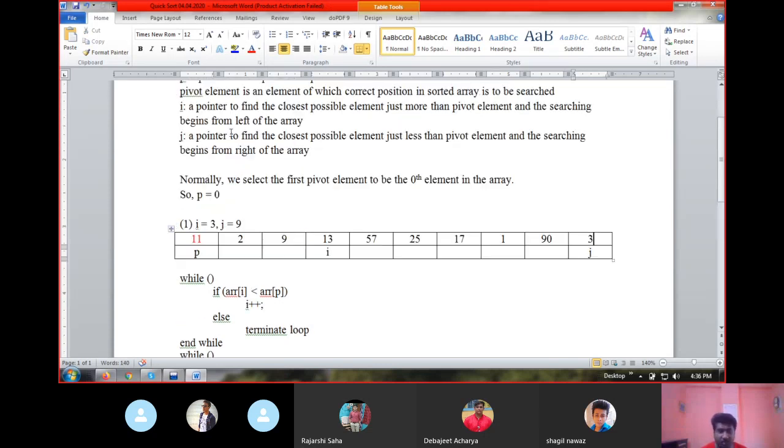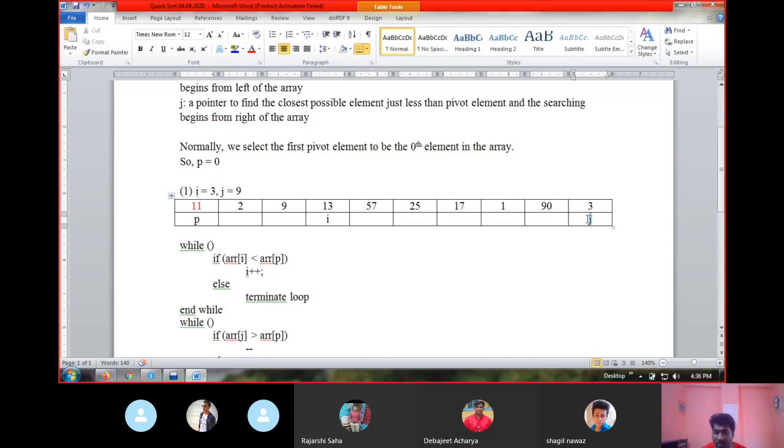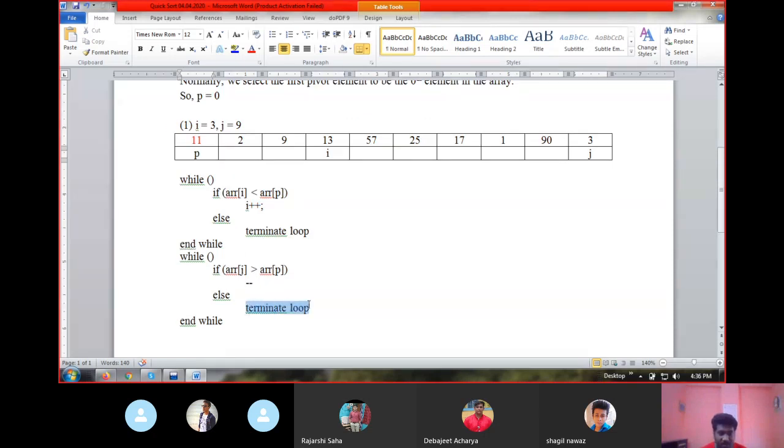then its job is done, because the job of j is a pointer to find the possible element just less than the pivot element. So j is to find the position where the value is just less than 11. So already the value 3 is less than 11. So it is coming under the else part, and you stop that loop there. So I'm stopping. So only one time the loop is executed, and in the first iteration itself, j finds the position where the value is less than 11.